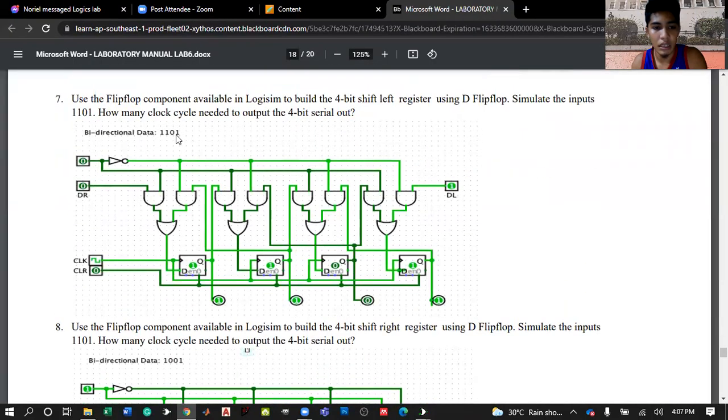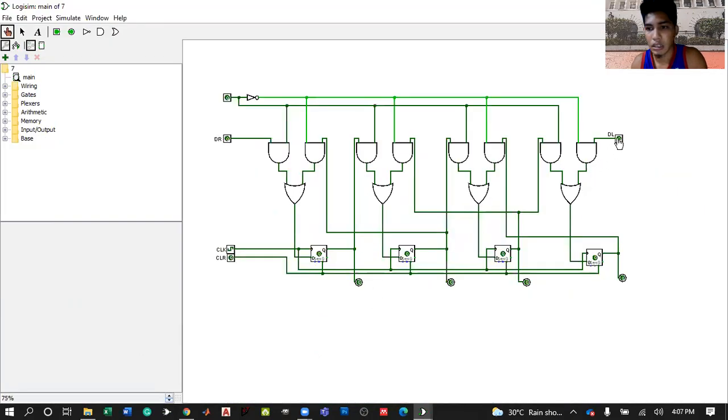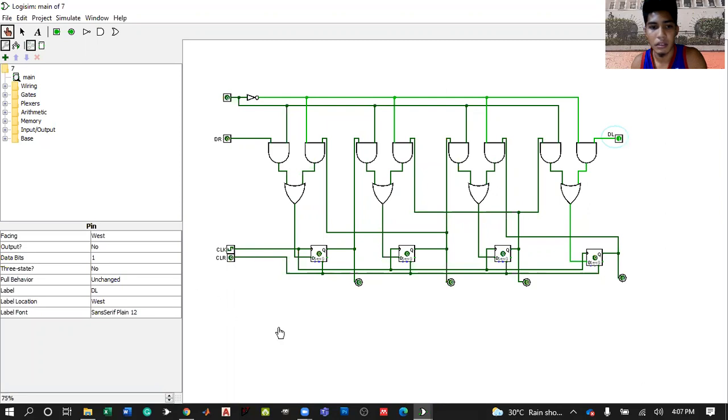The next is the bidirectional shift register, and the input is 1101. So here we are going to do the 4-bit shift left register. So from the left side, let's click the left DL, and then we're going to input the data.